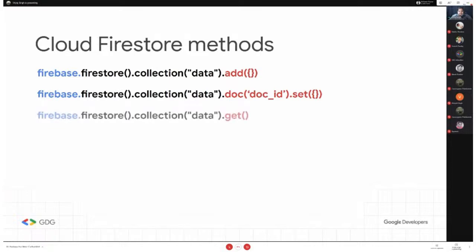And then if you want to read the data from Cloud Firestore collections, you just need to call this query, firebase.firestore. Then you have to select the collection. Maybe we have a collection whose name is data, and from this collection I need to read the data. So I need to call the dot get method. That's it.